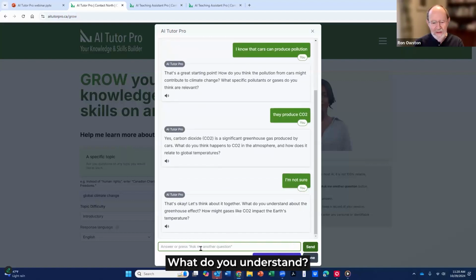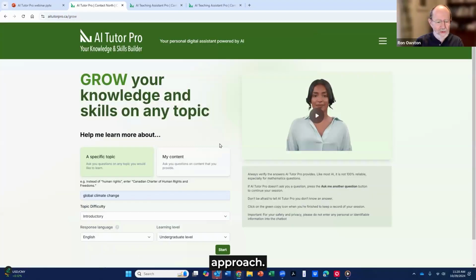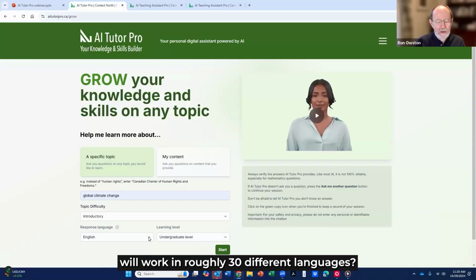Okay, what do you understand? Okay, let's think about it together. What do you understand about greenhouse effect and so on? So you'll see that it is a different approach. Now, two other features we have here are, first of all, the language. Did you know that this tool actually will work in roughly 30 different languages?